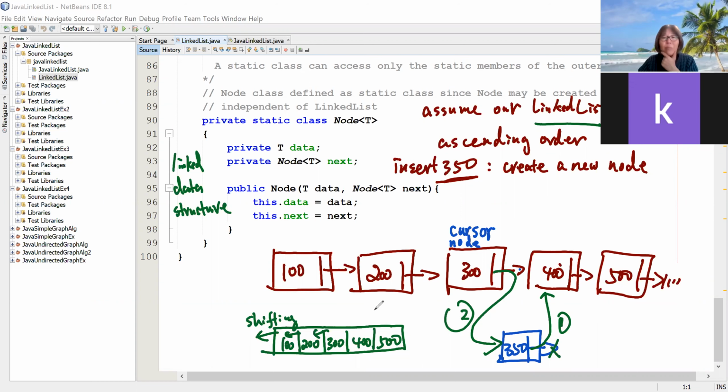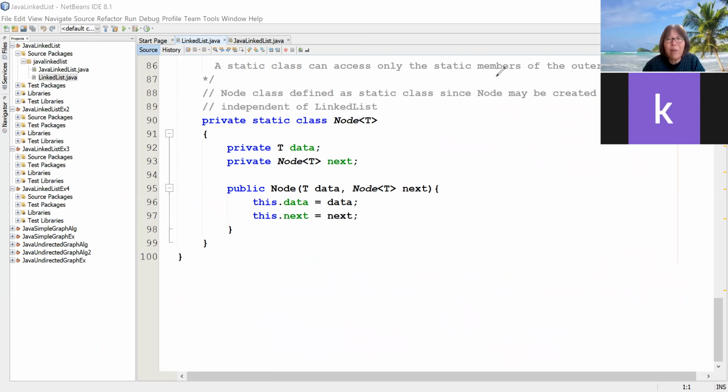Okay, so this is regarding how we do insert. And this insert is between 300 and 400. So that's this case. And then next, let's see. There are a number of cases we need to think about.